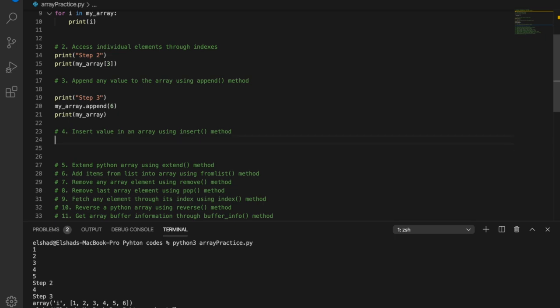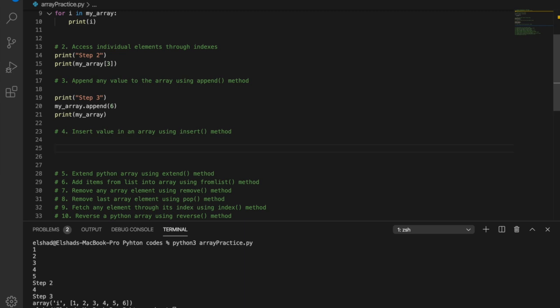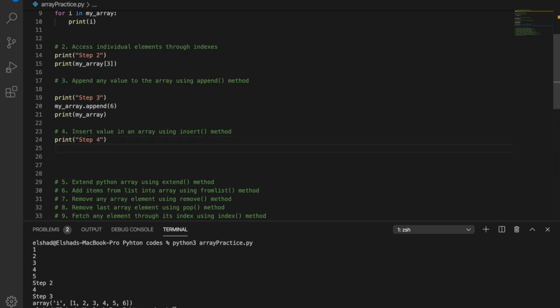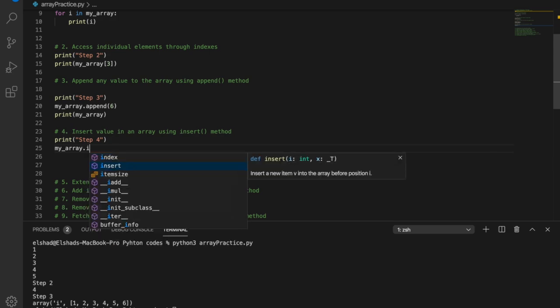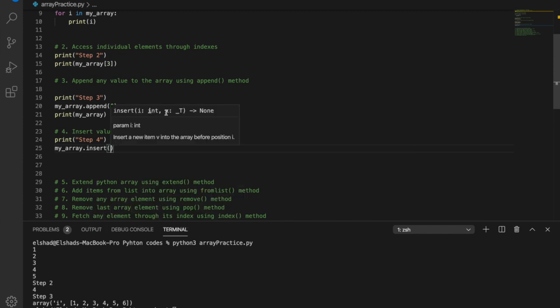Okay, once again, to connect this method, we need to write array name. But before doing so, I'll just copy this and put it here and make it step 4. Then I'll write array name, then insert. Here, it takes 2 parameters. First, we need to put the index where we want to insert the element. Then we will put the value of element. As you see, when we select insert, it shows that insert a new item into the array before position i.